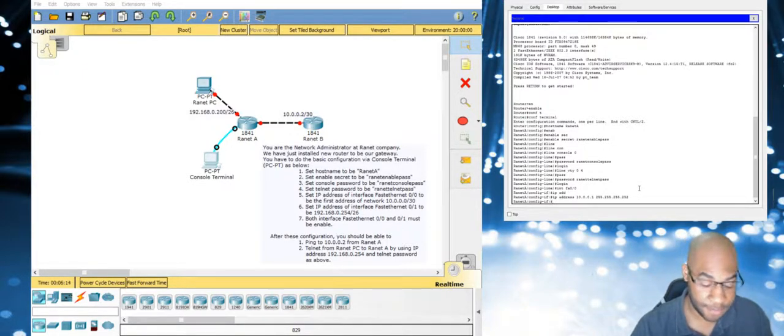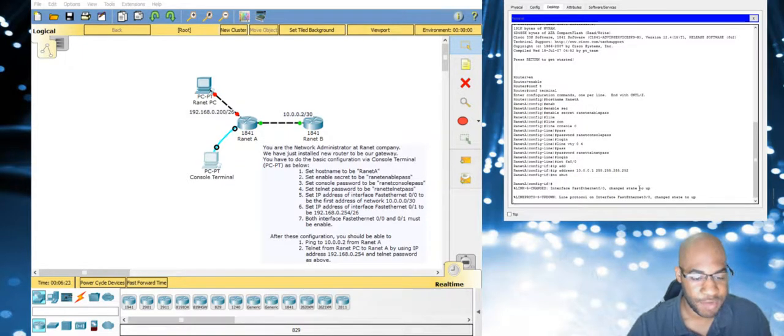And also, I almost forgot, I actually forget this a lot. What you want to do is do no shut on the interface. No shut. This brings the interface up, you'll see on this screen right here, it's now green. So that's good there.